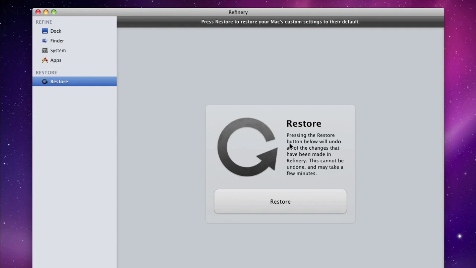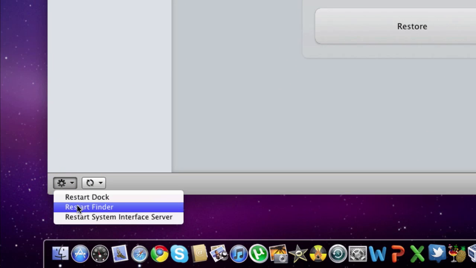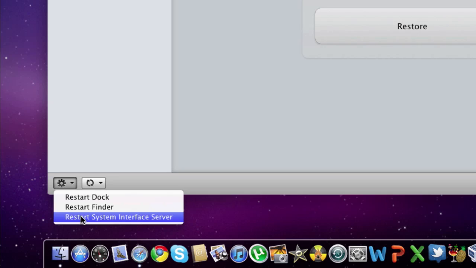Now you have this option, which will restore each and everything that you have edited through Refinery. So if you are kind of worried about messing up anything, you probably won't. And if you want to get back again to the primary macOS menu, you can just click on restore and it would be done. Like when we see here the gear menu, we have restart dock, restart finder, restart system interface server.